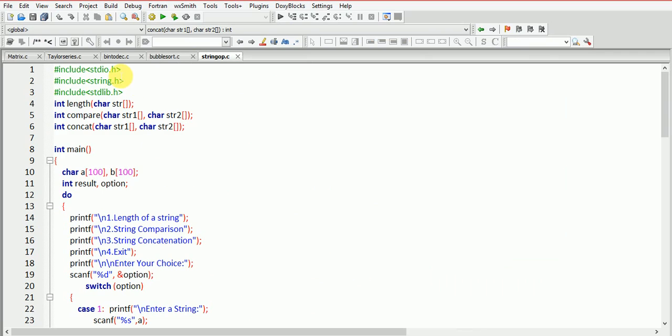So we are making use of standard libraries. Since we are making use of string functions, I am going to include string.h. This is a new header file which we are seeing in our program. So these are the string functions, that is int length of char str, int compare, int concat. So these are the 3 string functions. That's the reason I am making use of this header file string.h. So this is my main function.